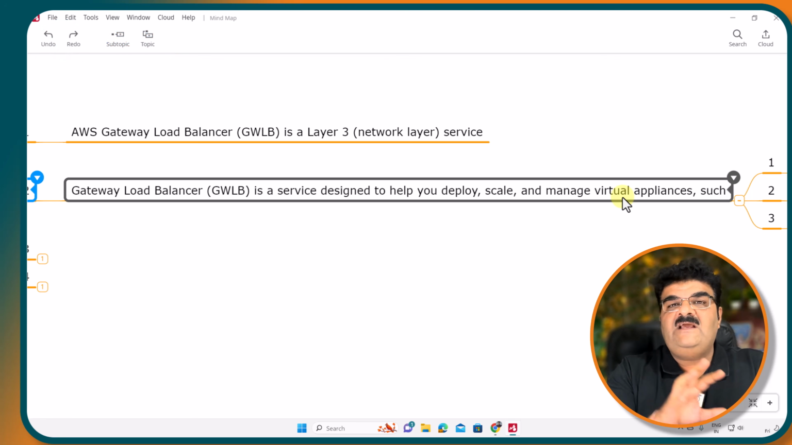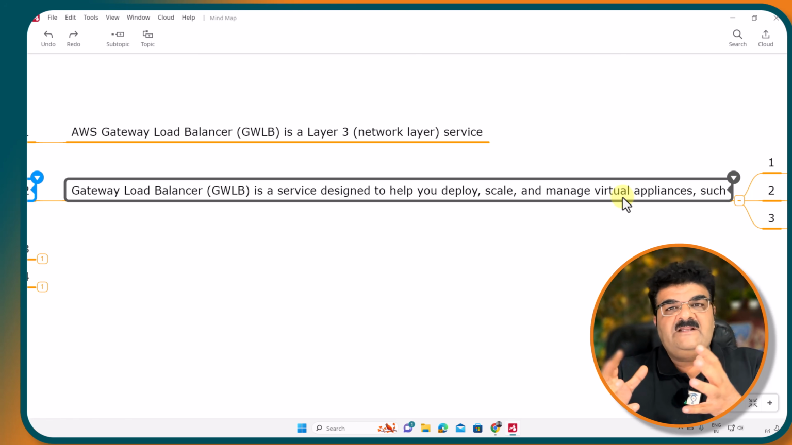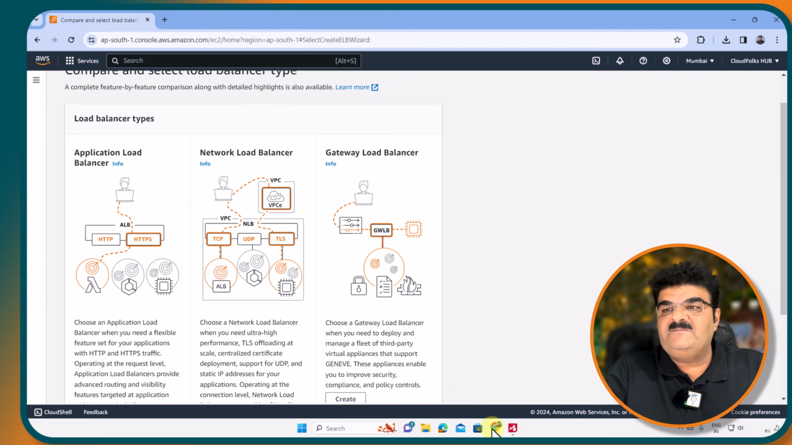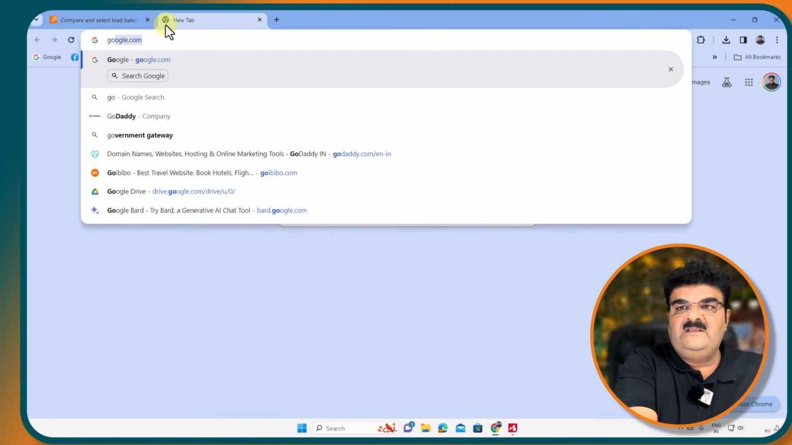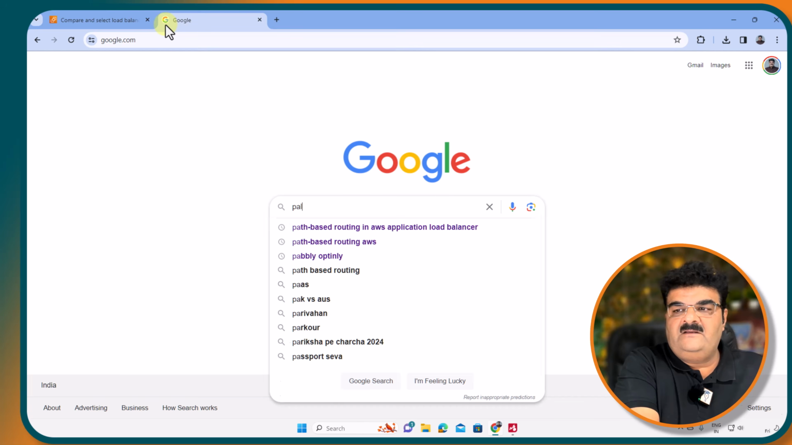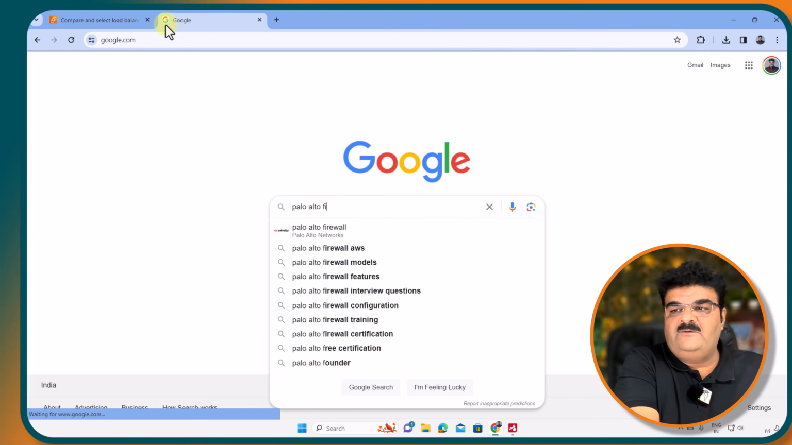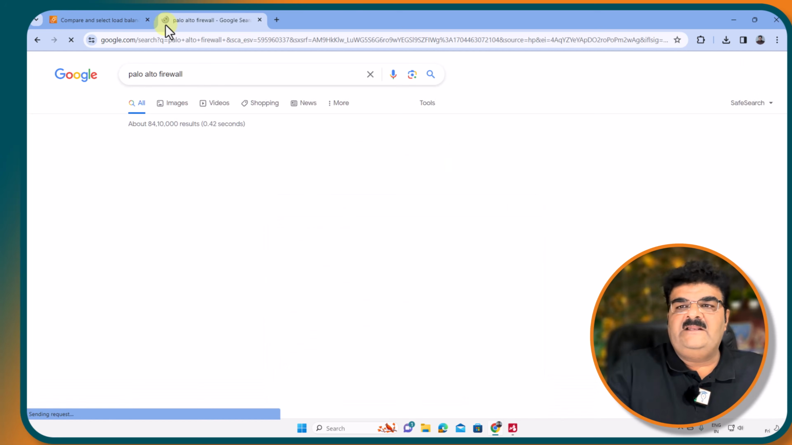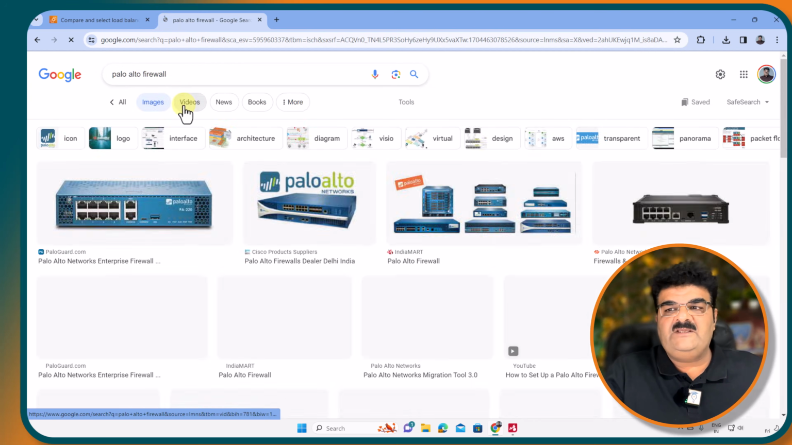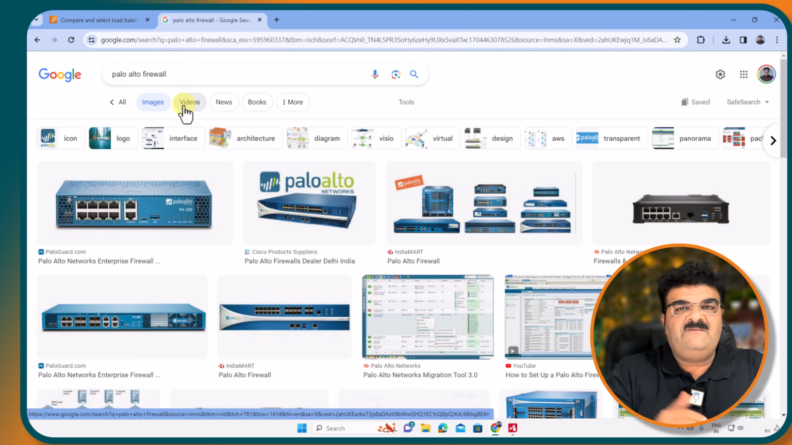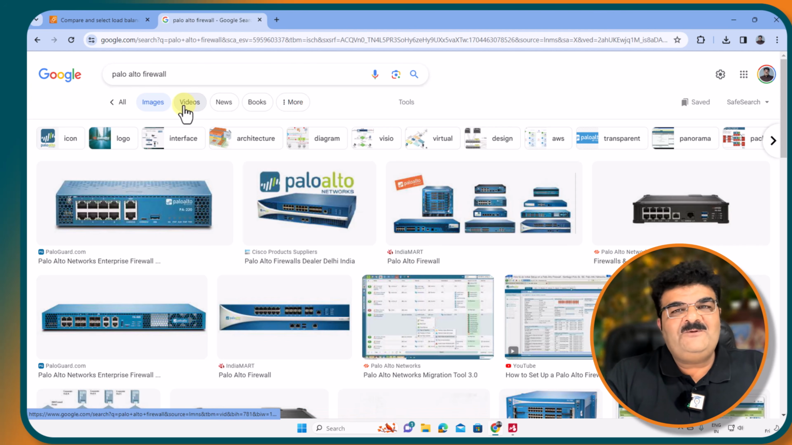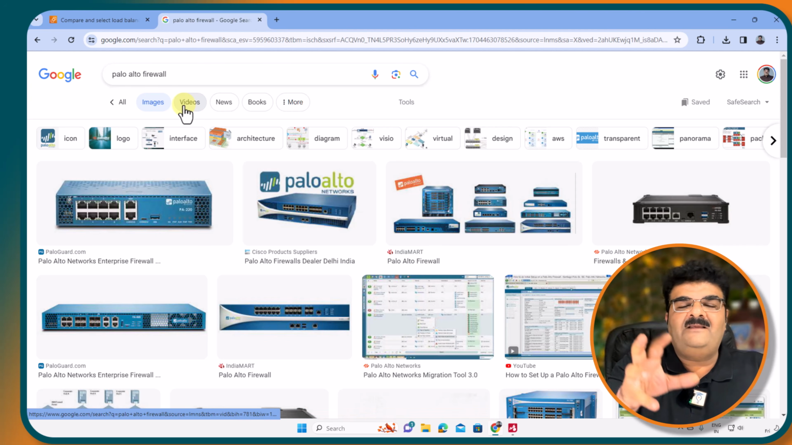When we use Palo Alto firewall on premises, we can purchase the hardware. There is a firewall hardware that we can use. If I go to Google and search Palo Alto firewall, and go to the images, I will get this kind of hardware. Now I want to deploy Palo Alto firewall in the AWS cloud. How can I do this?